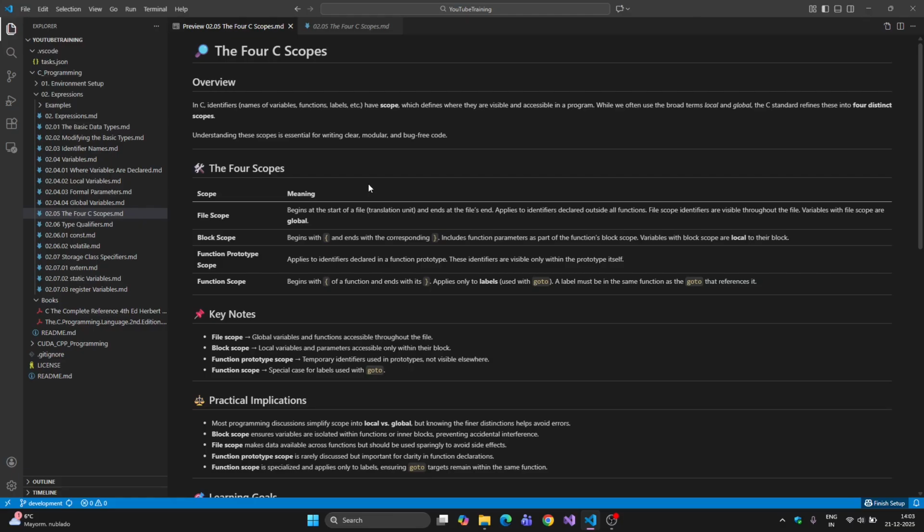Block scope. As we have seen in previous videos, blocks start with the starting curly bracket and end with the ending curly bracket. Within a function, formal parameters are considered function block scope. Variables defined within a block scope are usually local to their block. Such variables are usually called local variables.